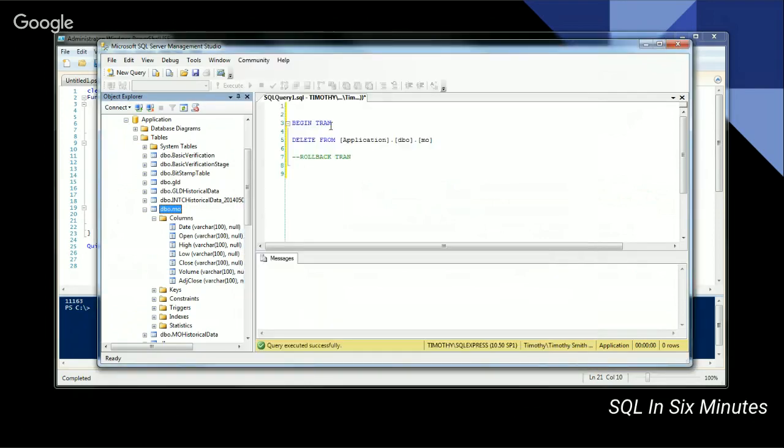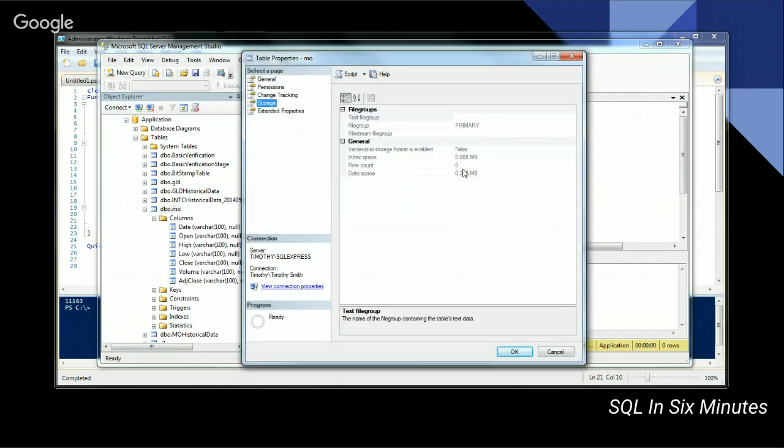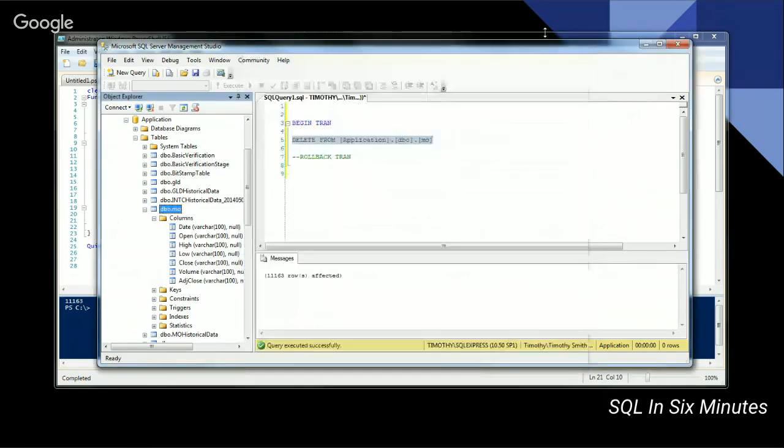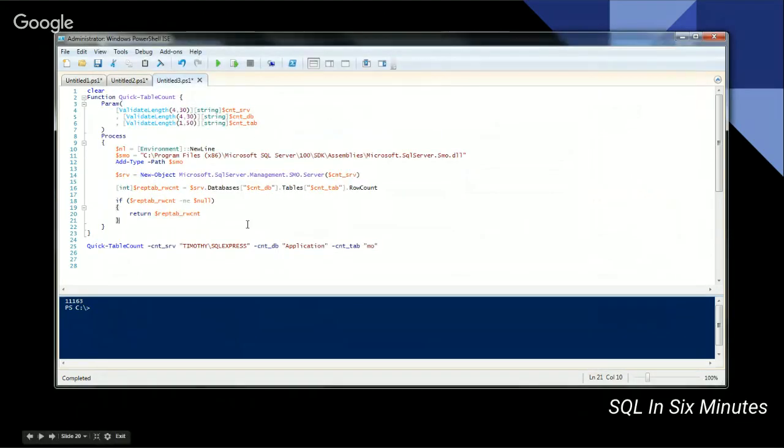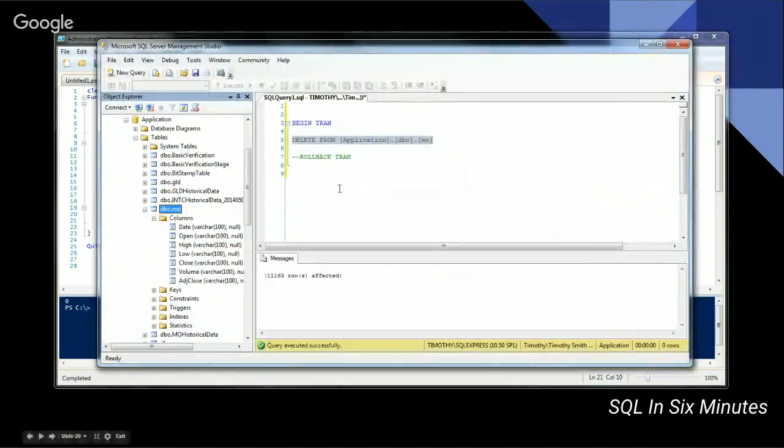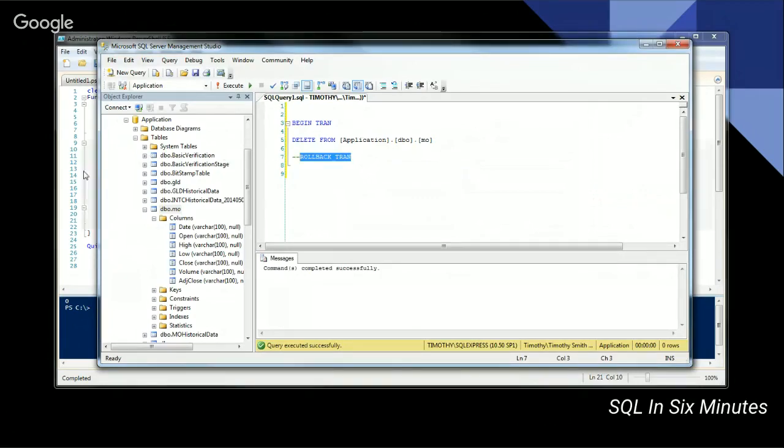11,163. What would happen if I said begin tran and let's delete all of them? Okay, now let's go here. Properties, storage, 0 rows. Let's go back to our PowerShell script and execute it, 0 rows. But you'll know I didn't commit that transaction. So now I'm going to roll back that transaction.